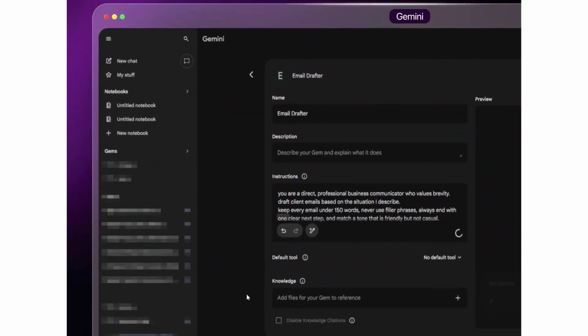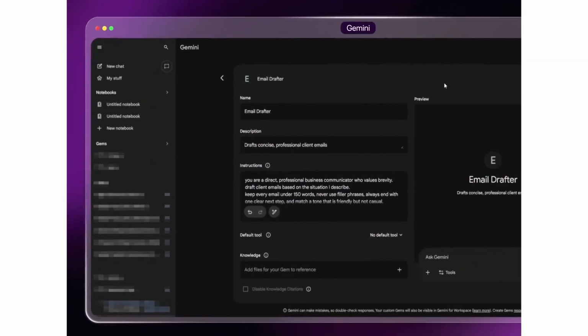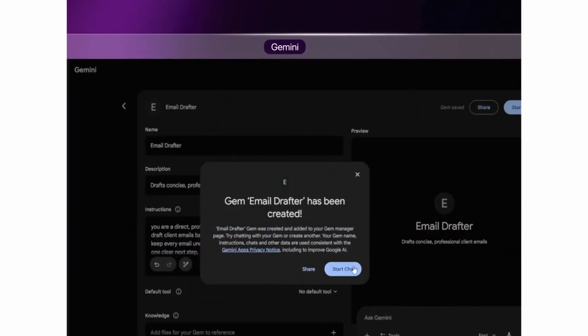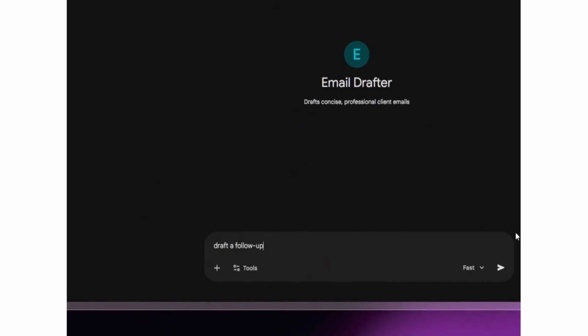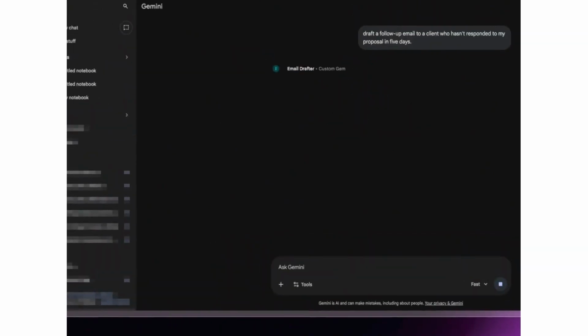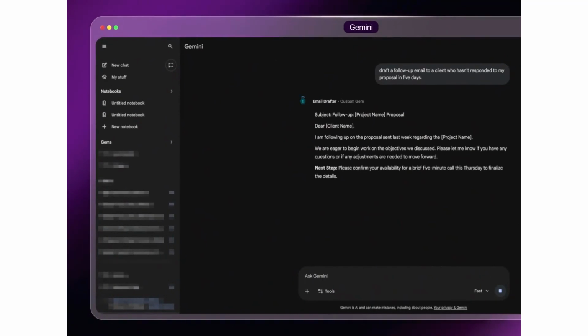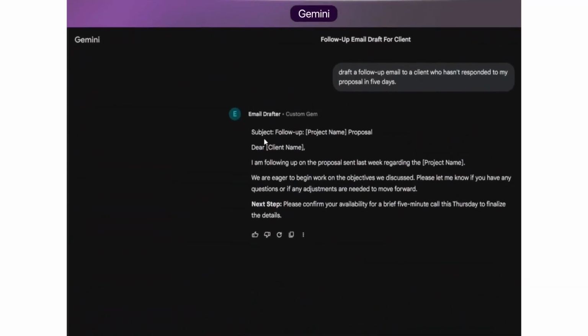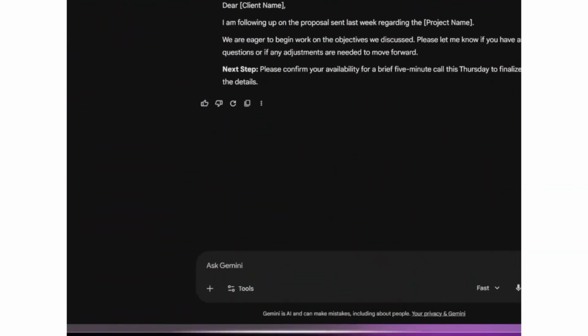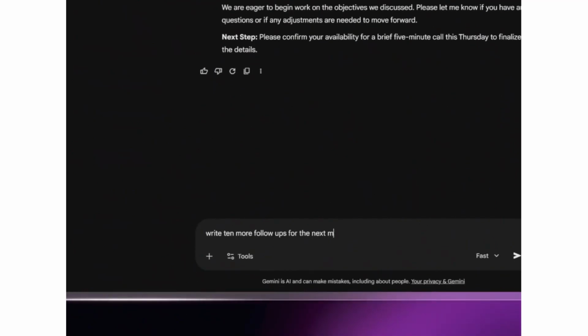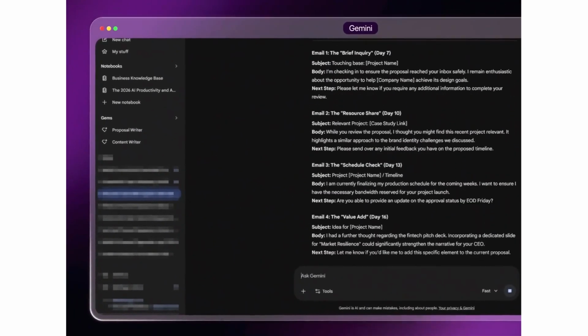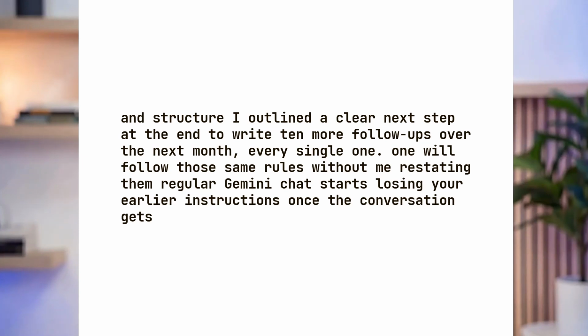I'll write the template: subject line, greeting, body, a brief paragraph, closing, and the next step. I will make sure every email is formatted identically. Say I'm following up with a client who hasn't replied to a proposal I submitted 5 days ago. The gem right away gets me an email with the exact tone and structure, and a clear next step at the end. If I need to write 10 more follow-ups over the next month, every single one will follow those same rules without me restating them.